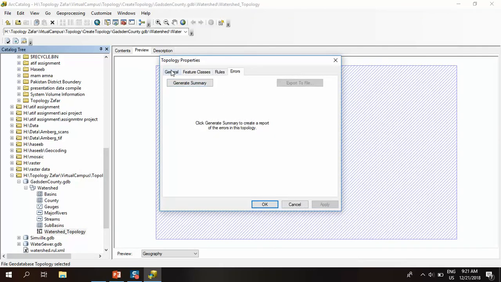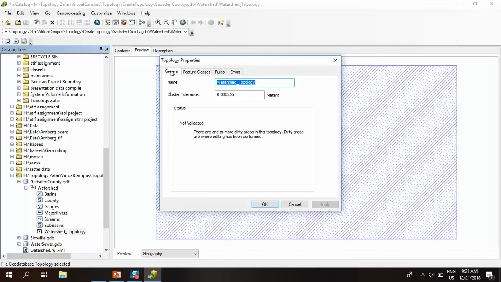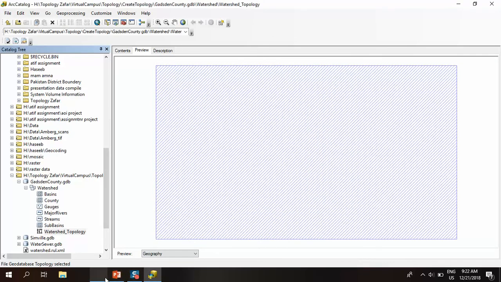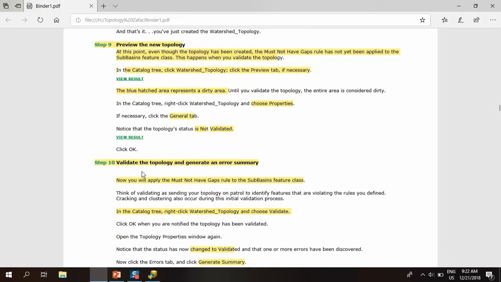After that, you have to click on the general tab, and check whether it is not validated. So it is not validated. It should not be validated, because we will validate it in further proceedings. Now moving towards step 10, which says to validate the topology and generate an error.